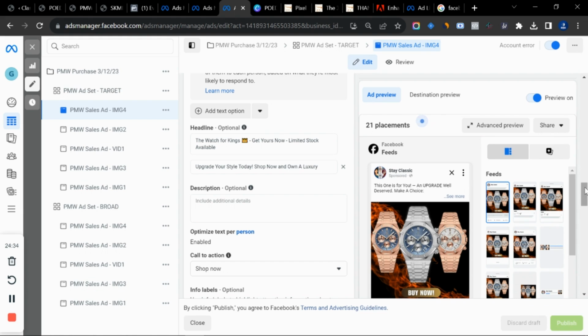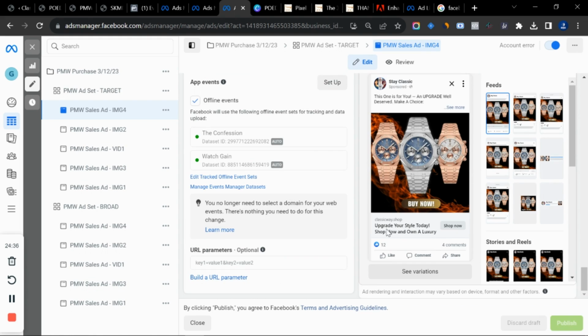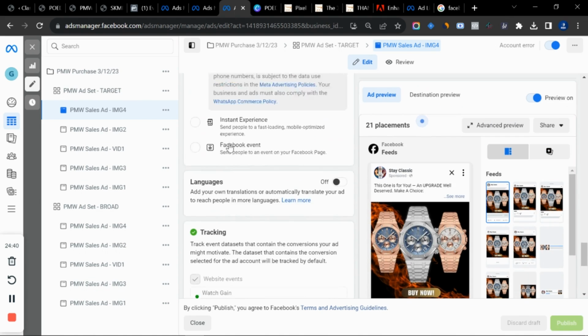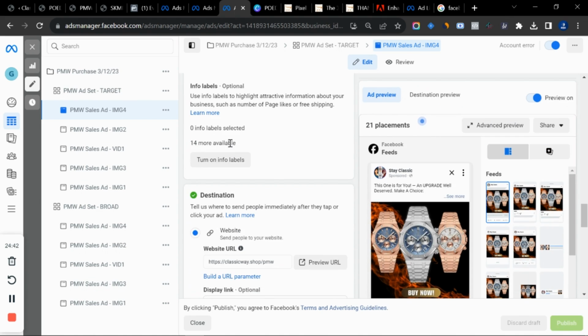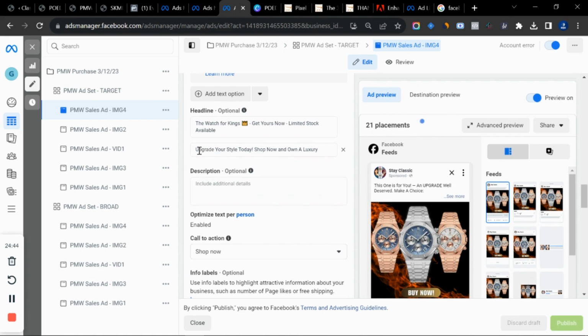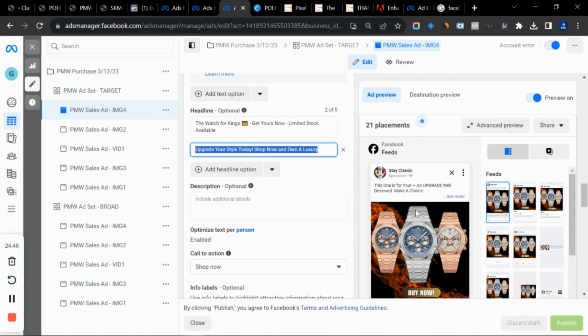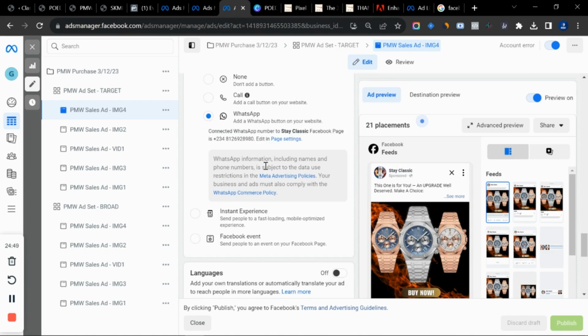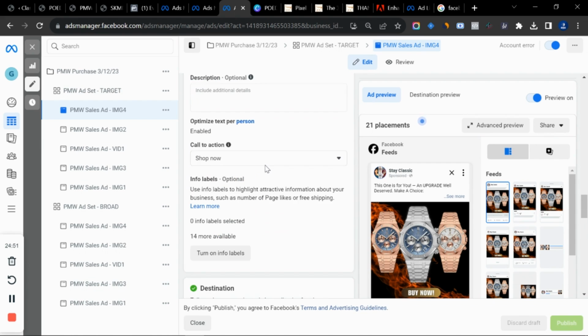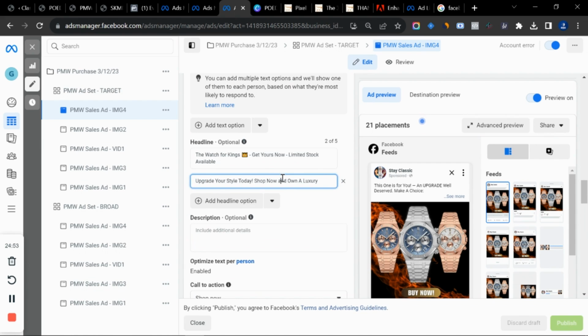So if I scroll down, you're going to see it right here. Upgrade your style, shop luxury. That's the second headline that I'm currently using. That's why I show you here. So I added 2 headlines. You can add multiple headlines. I use ChatGPT to give me some headlines, but I'm not pasting what ChatGPT gave me here. I'm editing it based on my experience and my target audience, which are Nigerians.